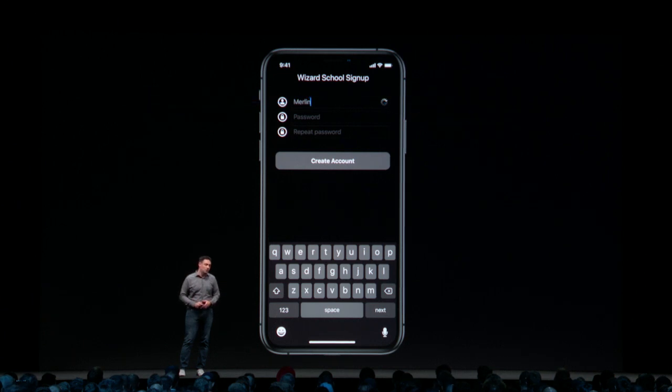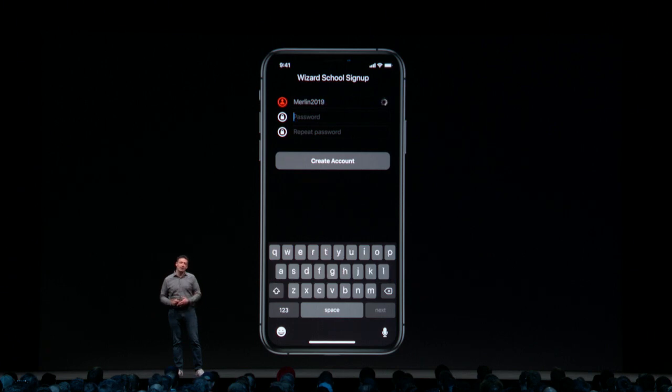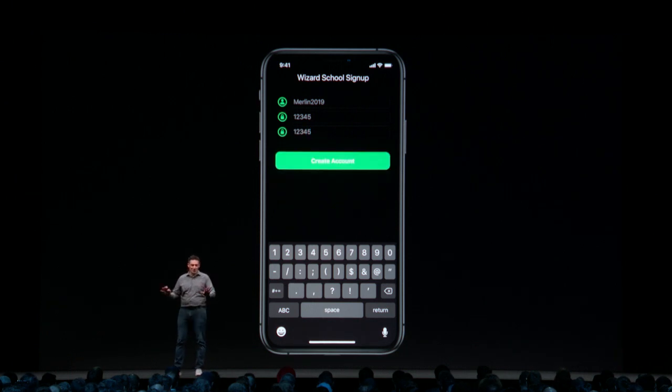Now, if we continue, we'll find out that we get a response from that request, and we have to update our UI. So I pick a new username, and then my super secret secure password of 12345. Please don't use that password, just for demo purposes.